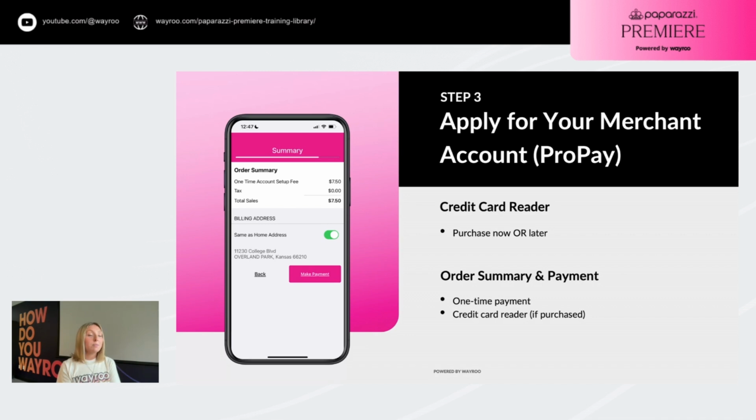Again, right here, we tried to make your life a little easier and we went ahead and assumed that this is the same as your home address that you already entered. But of course, if this is not the case, go ahead and toggle that off and you can enter the correct billing address. Once you've confirmed your billing address, you can hit that Make Payment button.